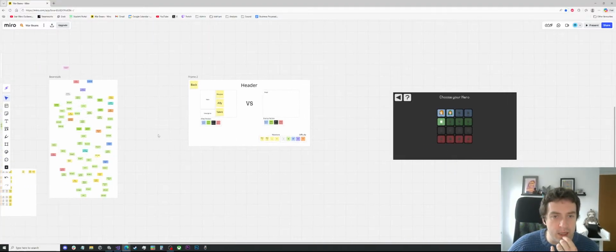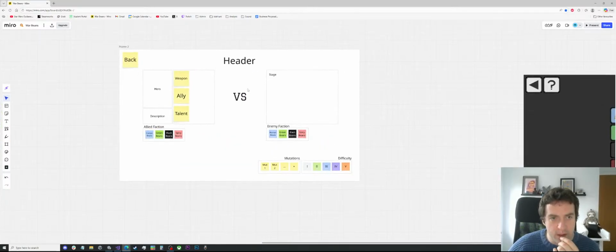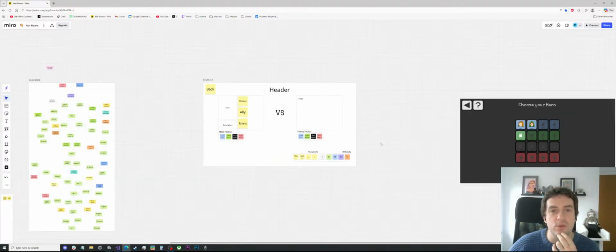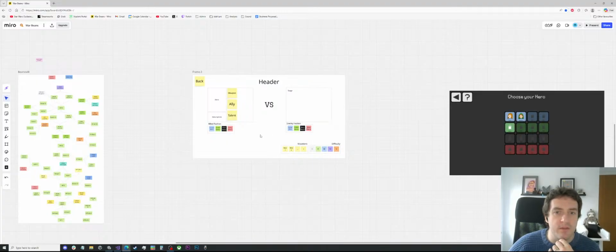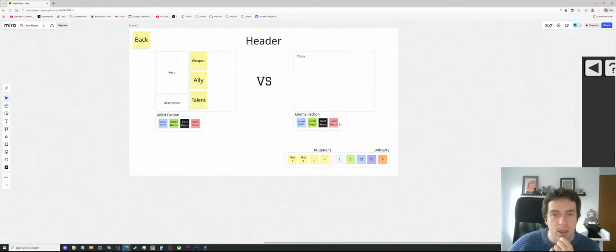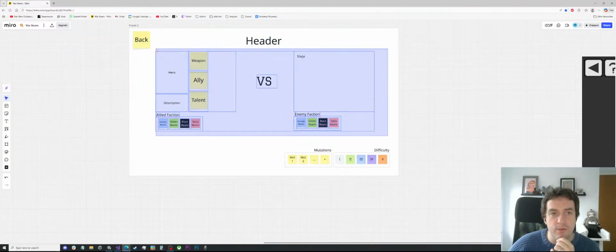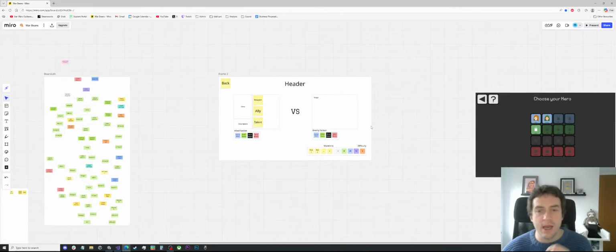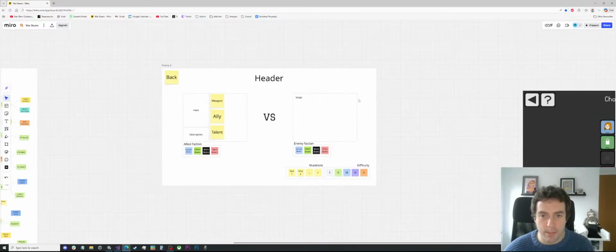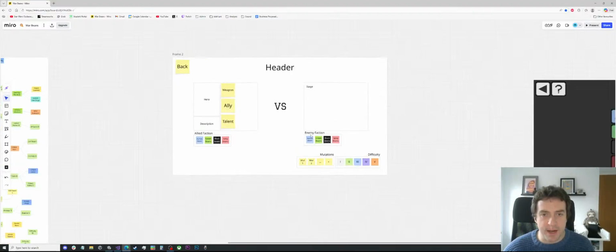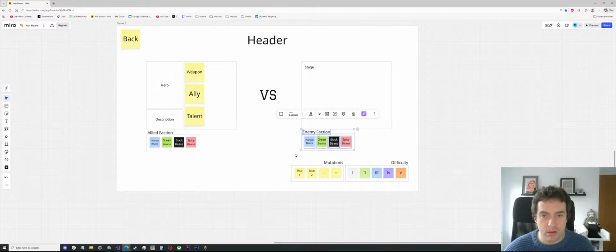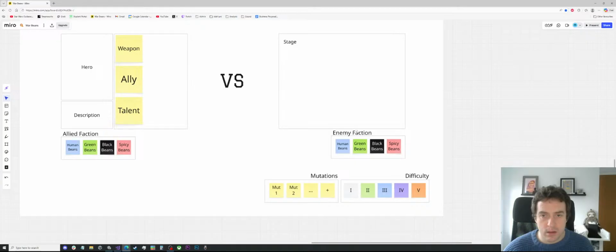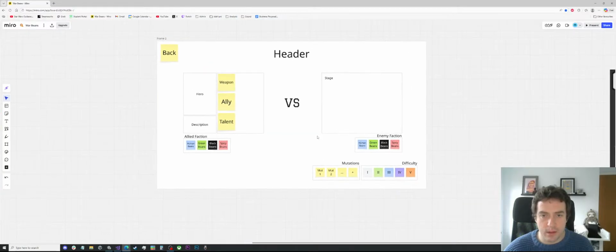What other elements do we need? We can choose our mutations. We can choose our difficulty. What are we missing? I think that's it. So this turned out to be pretty straightforward, I think. We can choose everything on one screen. Oh, a big one to remember is the play button. So let's put this over here, let's align this with this side, and let's put a big go button in the middle.